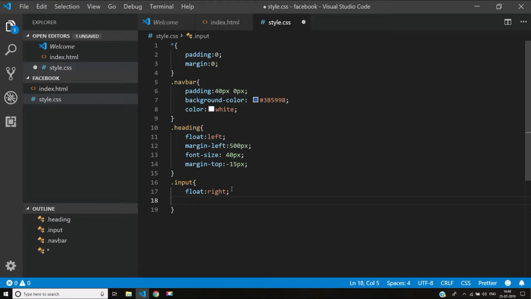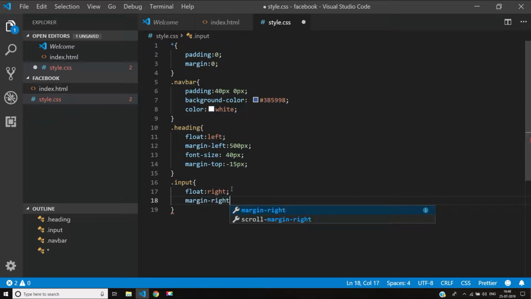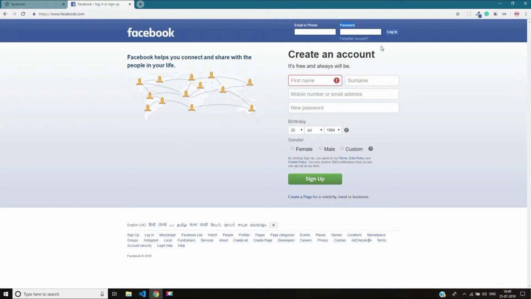So go here and add margin right, and I'll set it to 300 pixels or 400 pixels, and margin top to minus 10 pixels, and save it and just refresh. So now we are getting this.